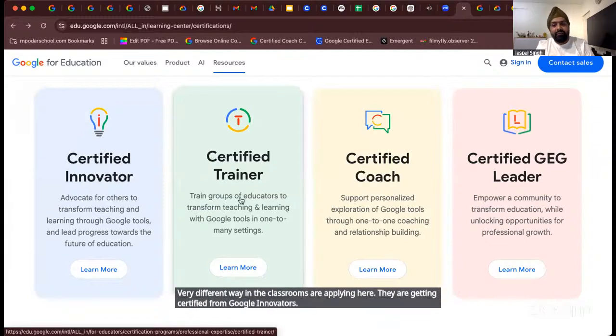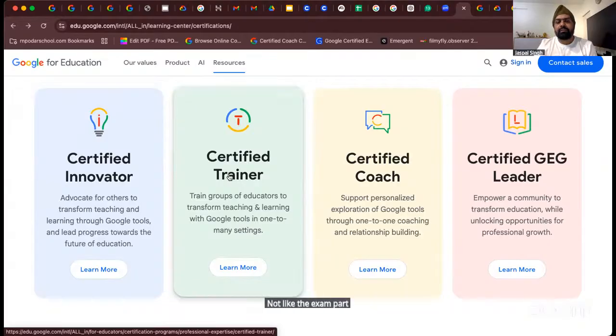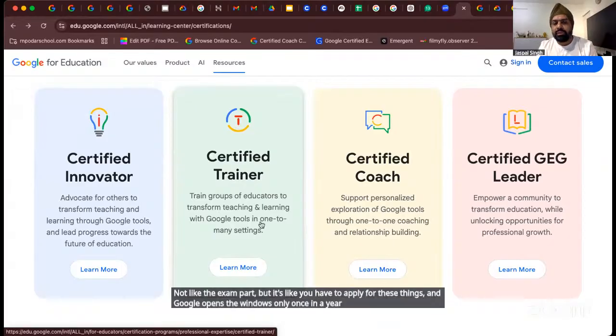You also have the trainers option. When you have very good knowledge about Google tools and you are good with the training part, this certification will help you. Again, it's not like an exam, but you have to apply for it. And Google opens the window only once a year for Google Certified Trainers also. And if you're lucky enough, you will get the certificate for training.